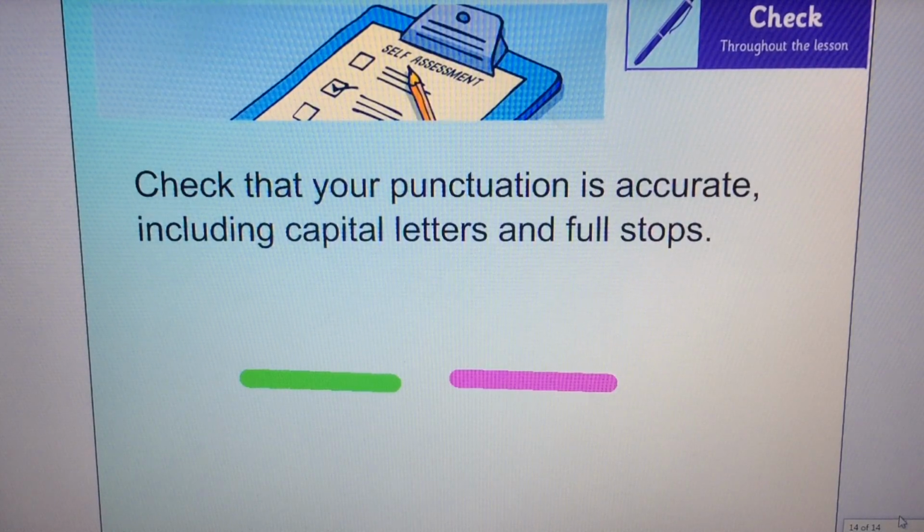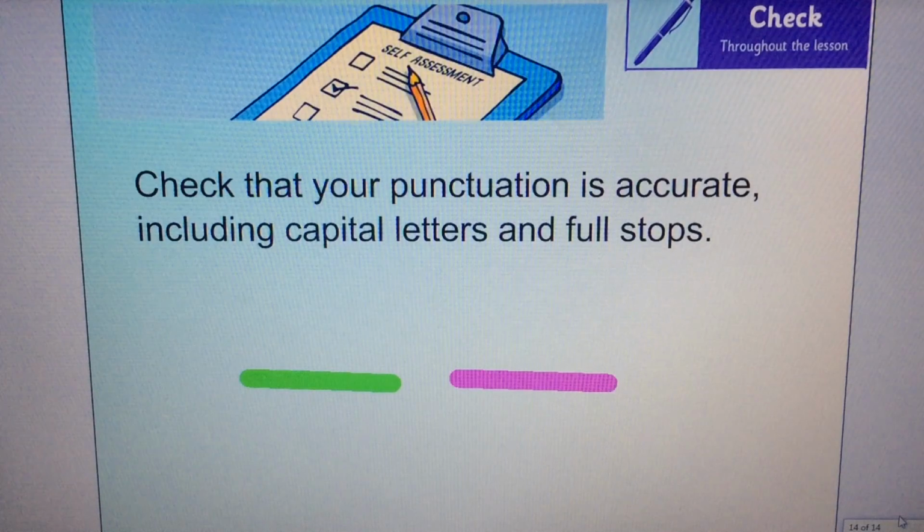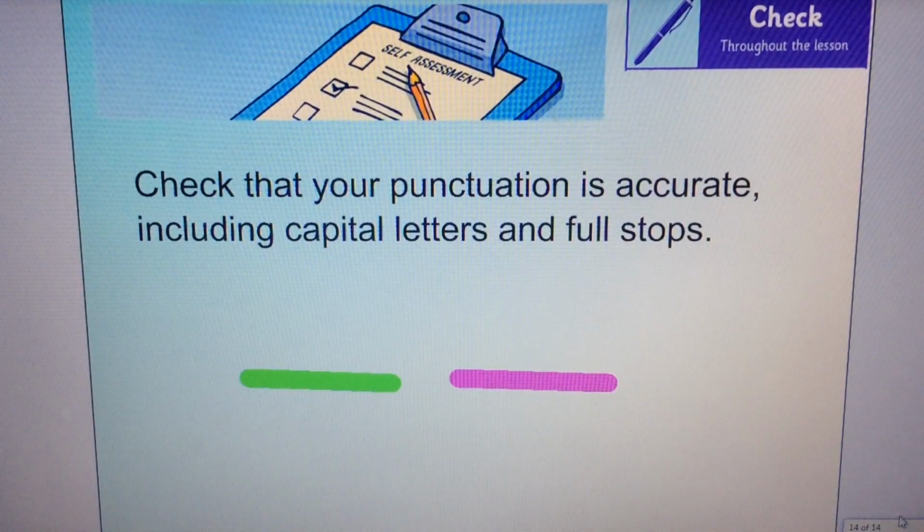read it, make sure you haven't missed any words out, check you've got capital letters and full stops where you need them, and then you can green the punctuation that you have used and see what chili you've achieved, and you can pink anything you think you might need to check, whether it's punctuation or spellings or whatever you think you might need to add in.